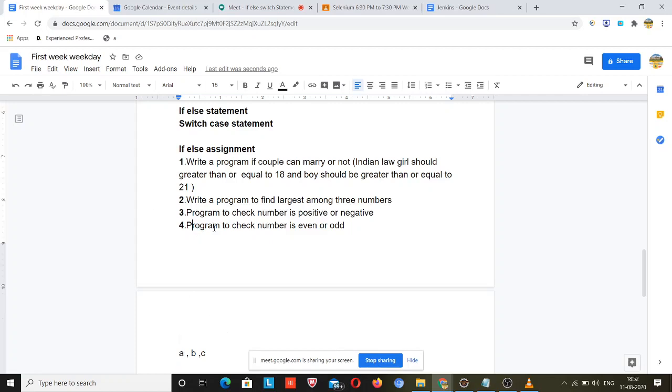Program to check if a number is even or odd. There are two other operators that are majorly used: one is the modulus operator, and one is the division operator. So what does the modulus operator normally return? It returns the remainder, and the division operator returns the quotient, right?